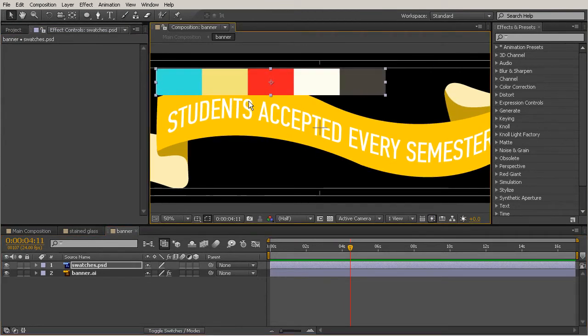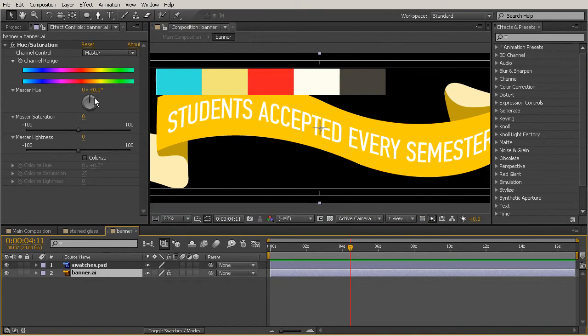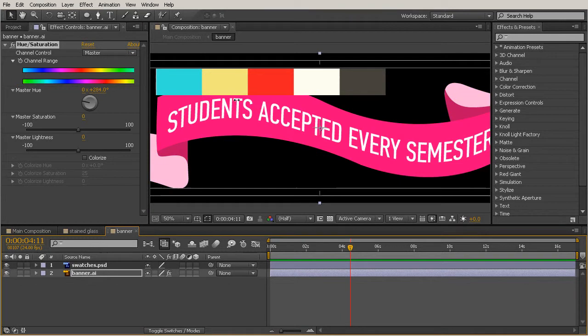So now what I want to do is zoom in a little bit here and grab that swatches just so that the red is overlapping with that gold color. And with my banner layer selected, let's just start playing with the value of that master hue until we get it close to the red color that we see for our swatch. Now the red color we have on our swatch looks a little bit darker than what we're getting on our banner, and that just has to do with the actual lightness of our banner compared to our swatch. So we'll come down here to where it says master lightness, and let's just turn that down a little bit.